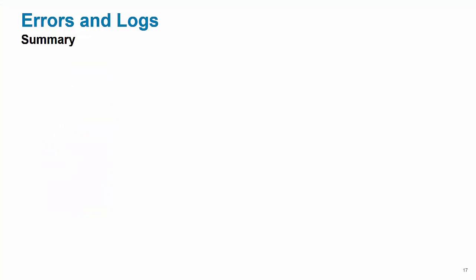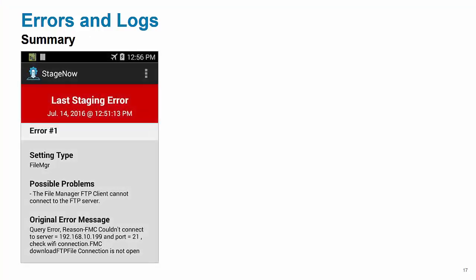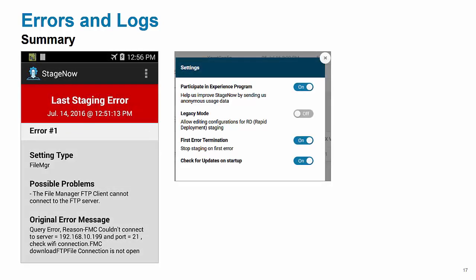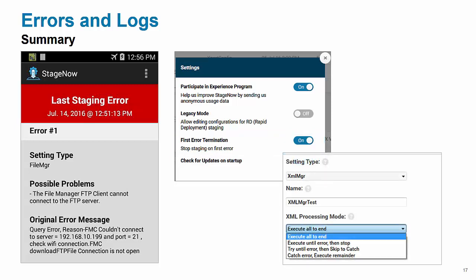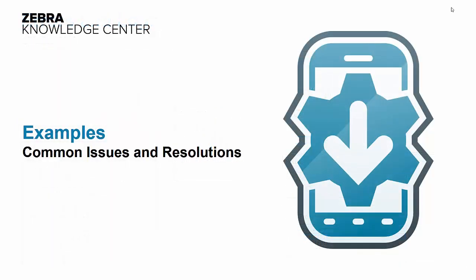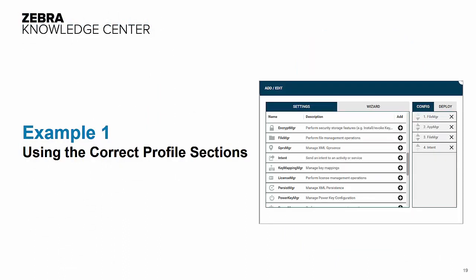Let's summarize. Always check for the first error in the flow. Save yourself trouble by always stopping at the first error. When you need more complex scenarios, leverage the XML MGR CSP. Now that we know how to control the errors, let's take a look at a few examples. Reboot the device, deployment instead of config.